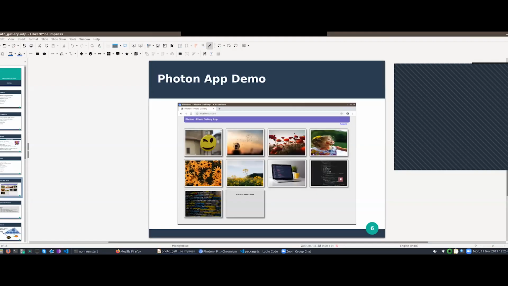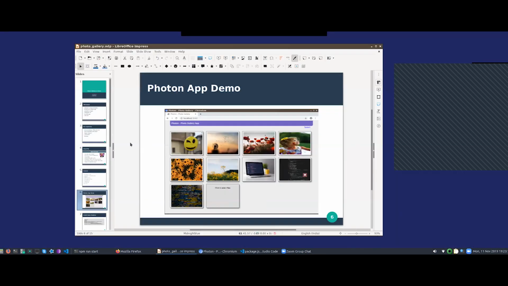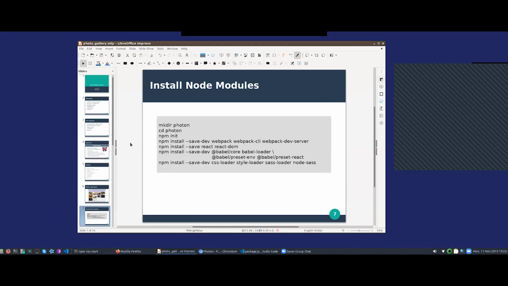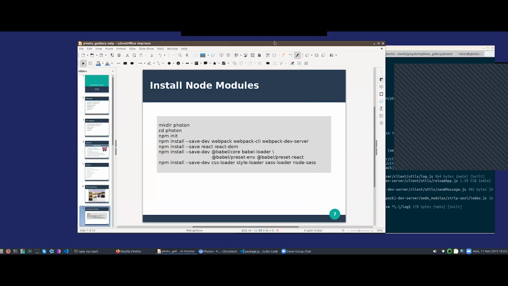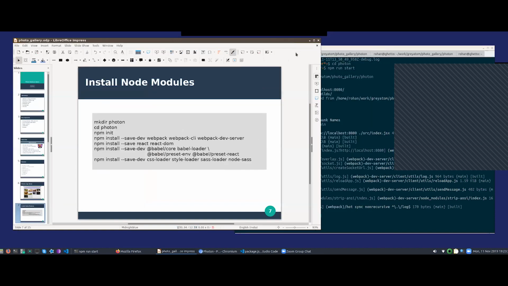So we've got your demo. As I said, the second part is we're going to install React and Webpack. These are the commands you need to run in your console. I'm going to do it right now. I hope it doesn't take too much time, but there's not much to it. So I'll just go to my console. These are the commands I need to run.